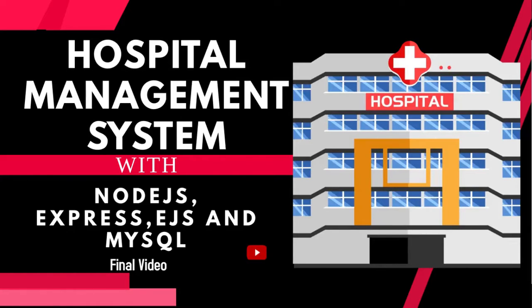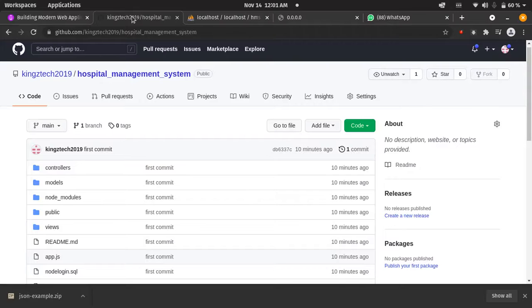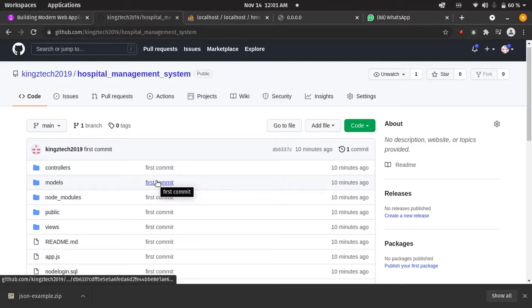So without any further ado, you can just check the description below. Just click on the GitHub link. It's going to lead you to the source code of this particular project. So let's go now. This is mine. Once you click on it, you are going to land on this particular page on GitHub.